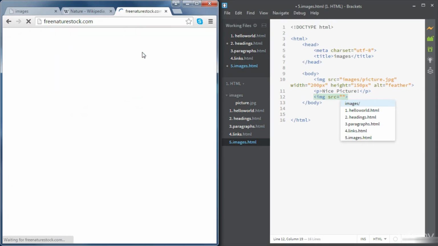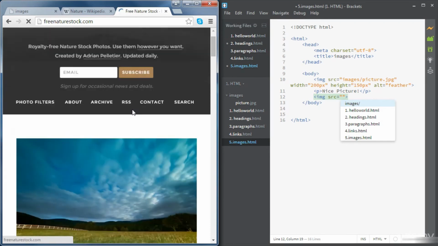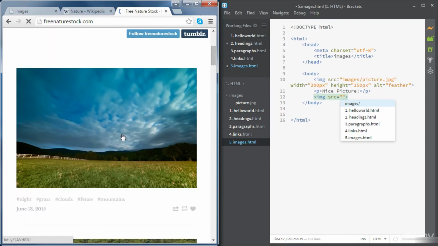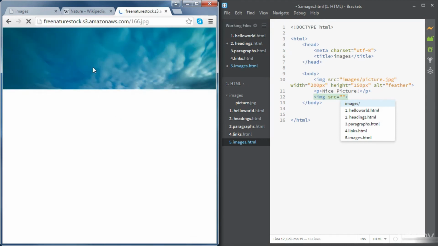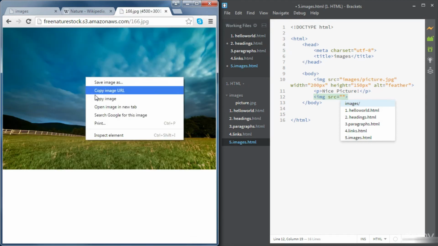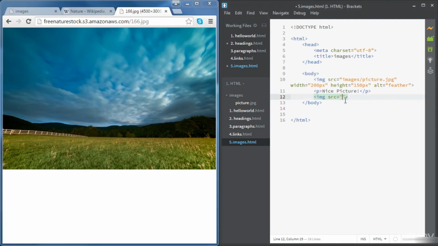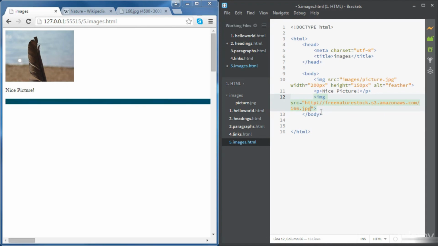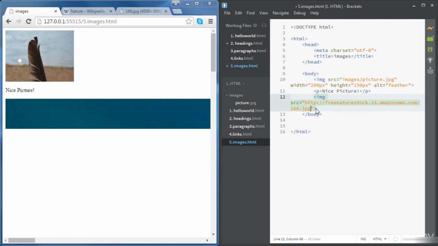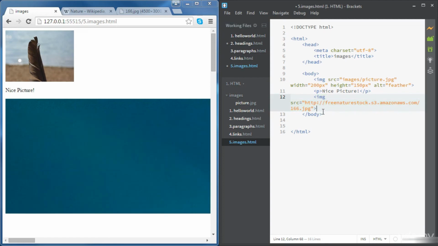Okay, and let's get this first picture from there. So I'm just going to click on the picture and then right-click and then copy image URL. Okay, it's been loading. It's quite a big picture.